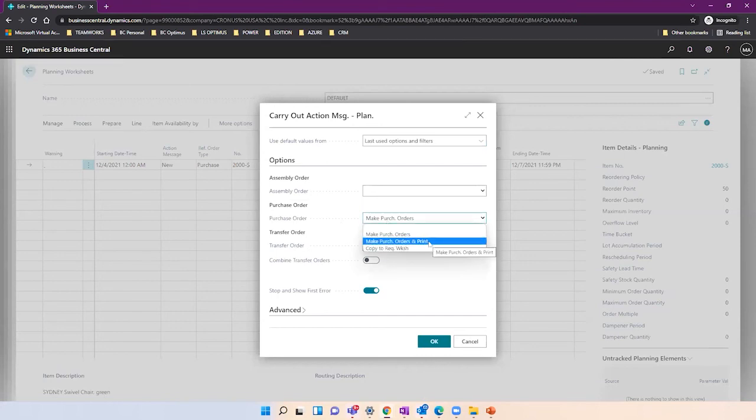We can make purchase orders and print them as well, if you want to. If we have manufacturing, we can use assembly orders, or you can transfer from another warehouse if you see that you have availability. It's not a problem. This is going to help us now to actually have communications with other areas.